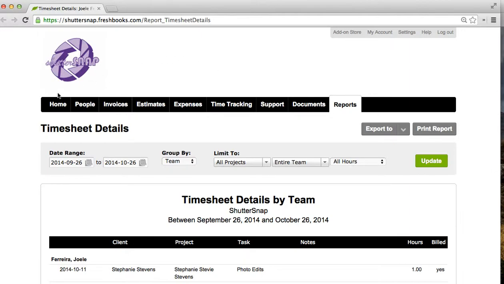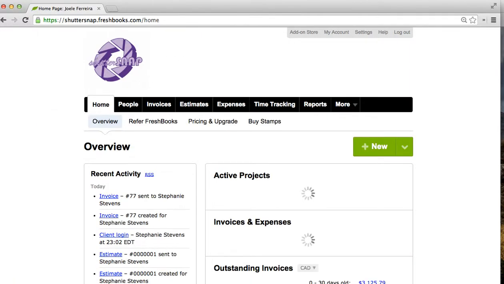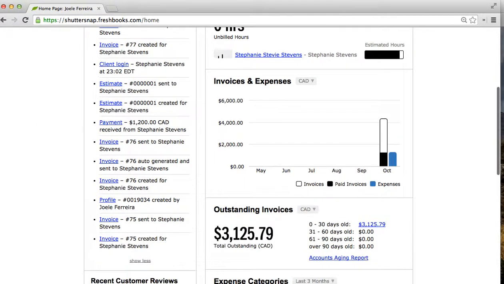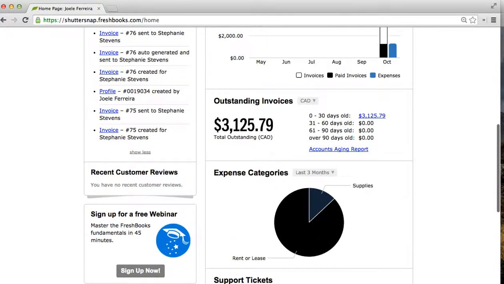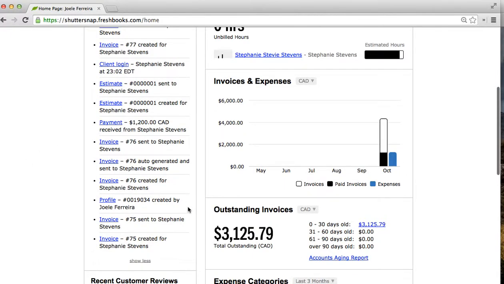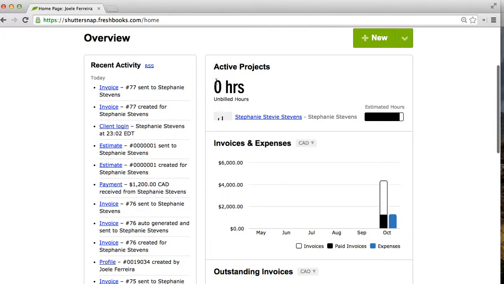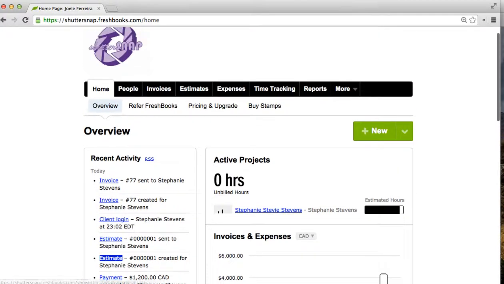Awesome. The last thing I want to show you is the home page. If we click on the Home tab, this is a snapshot of your account. So you're able to take a look at the invoices that are outstanding, the active projects with your unbilled hours, and all of your recent activity here.